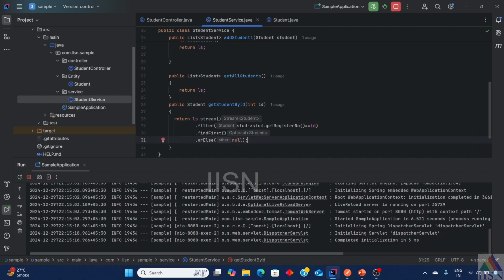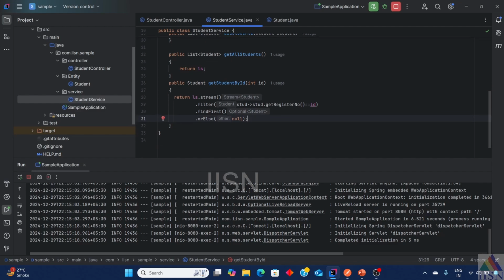Right. Okay, so find first. Now what we are doing here is, first the ls is holding all the records. Now we are going to convert this into a stream, and then convert this into filtrations. In Java, how are we going to write the statement? I'm just going to write it here. The filter is nothing but if conditions.